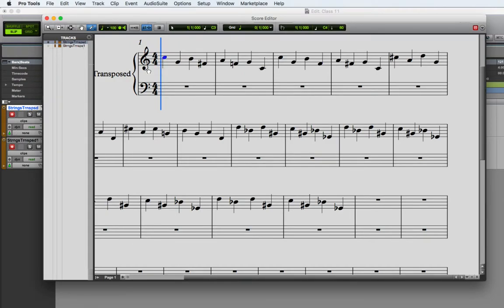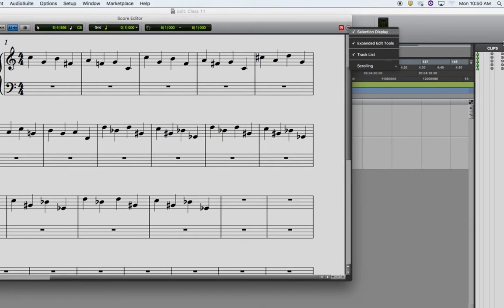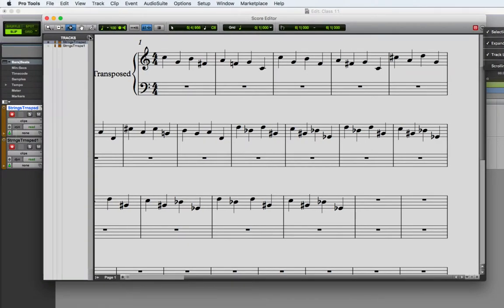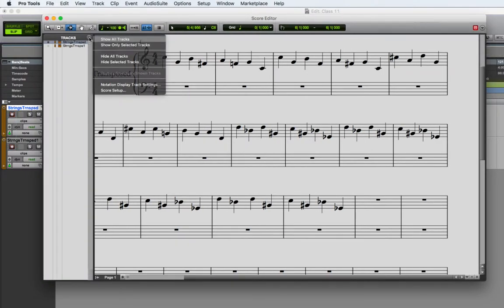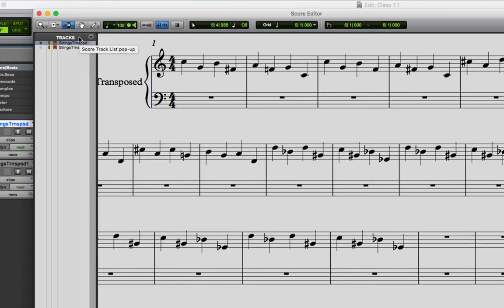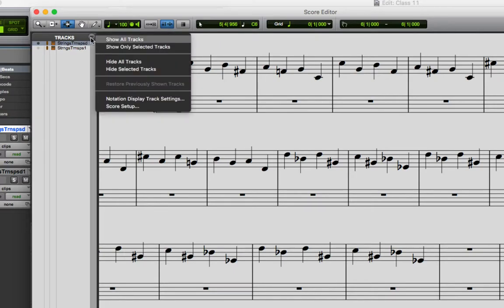So your second step is to right-click. Actually, you're going to have to click the tracks menu. It's this little drop-down where it shows tracks. And you're going to go to Notation Display Track Settings. All we have to do is tell it a couple things, which is quite helpful and very easy to use.